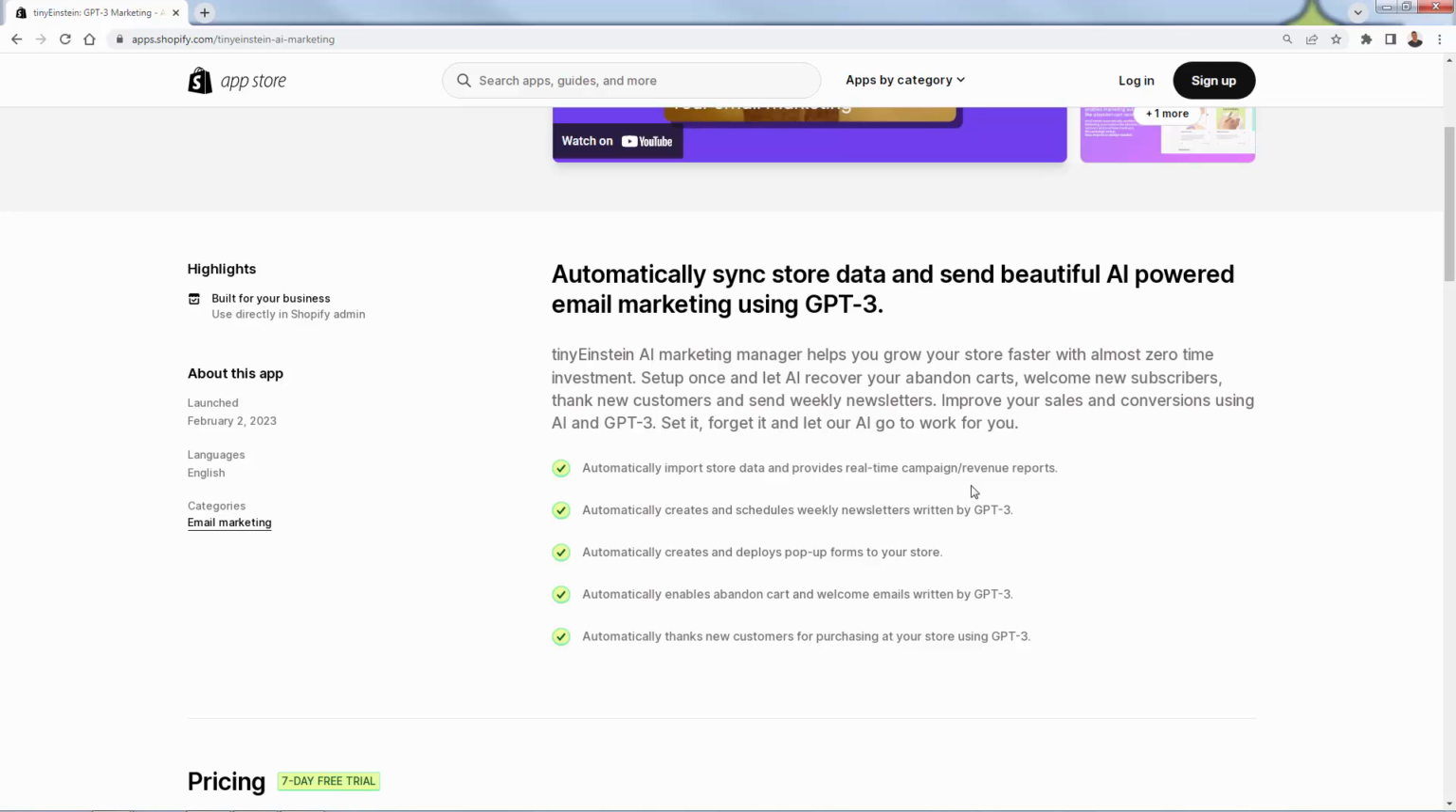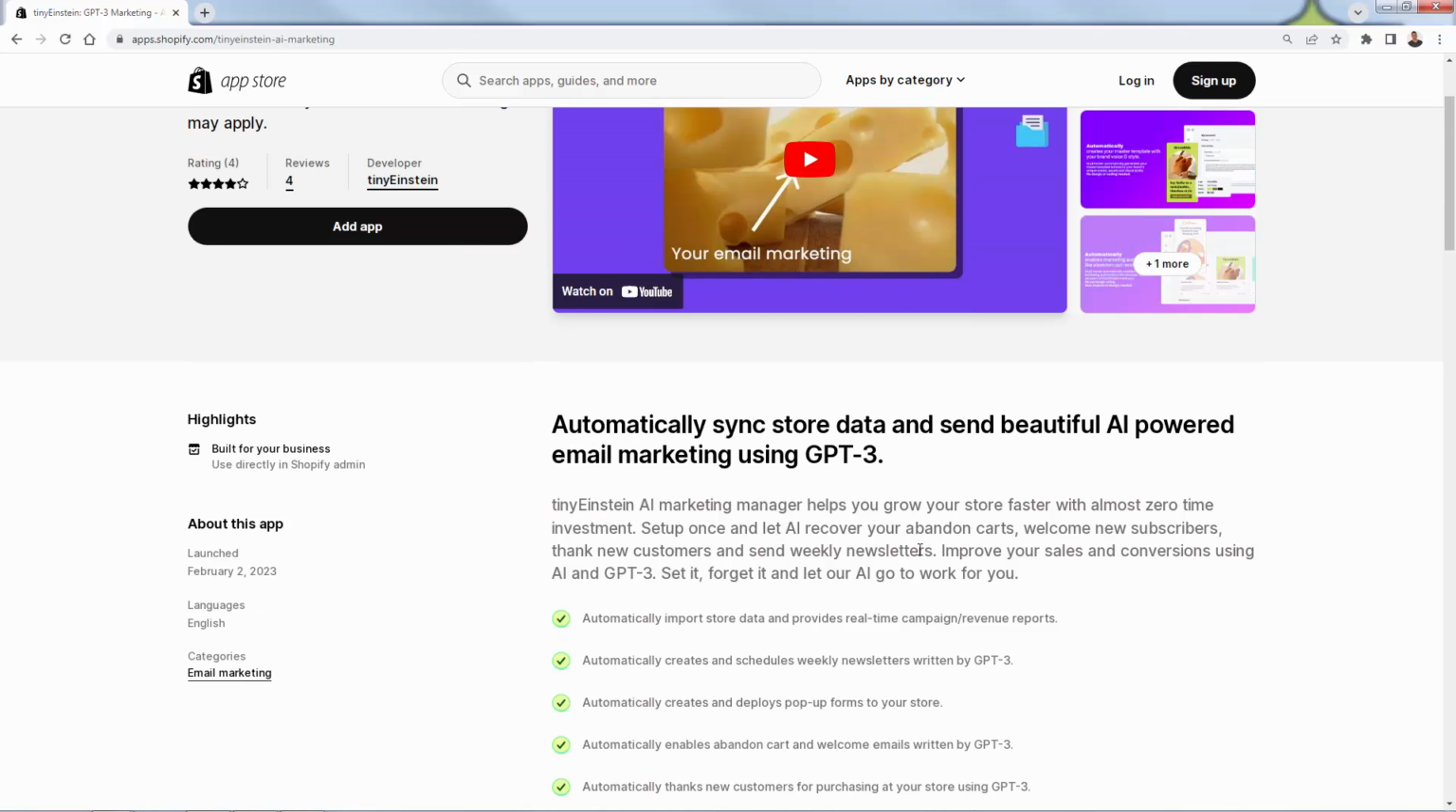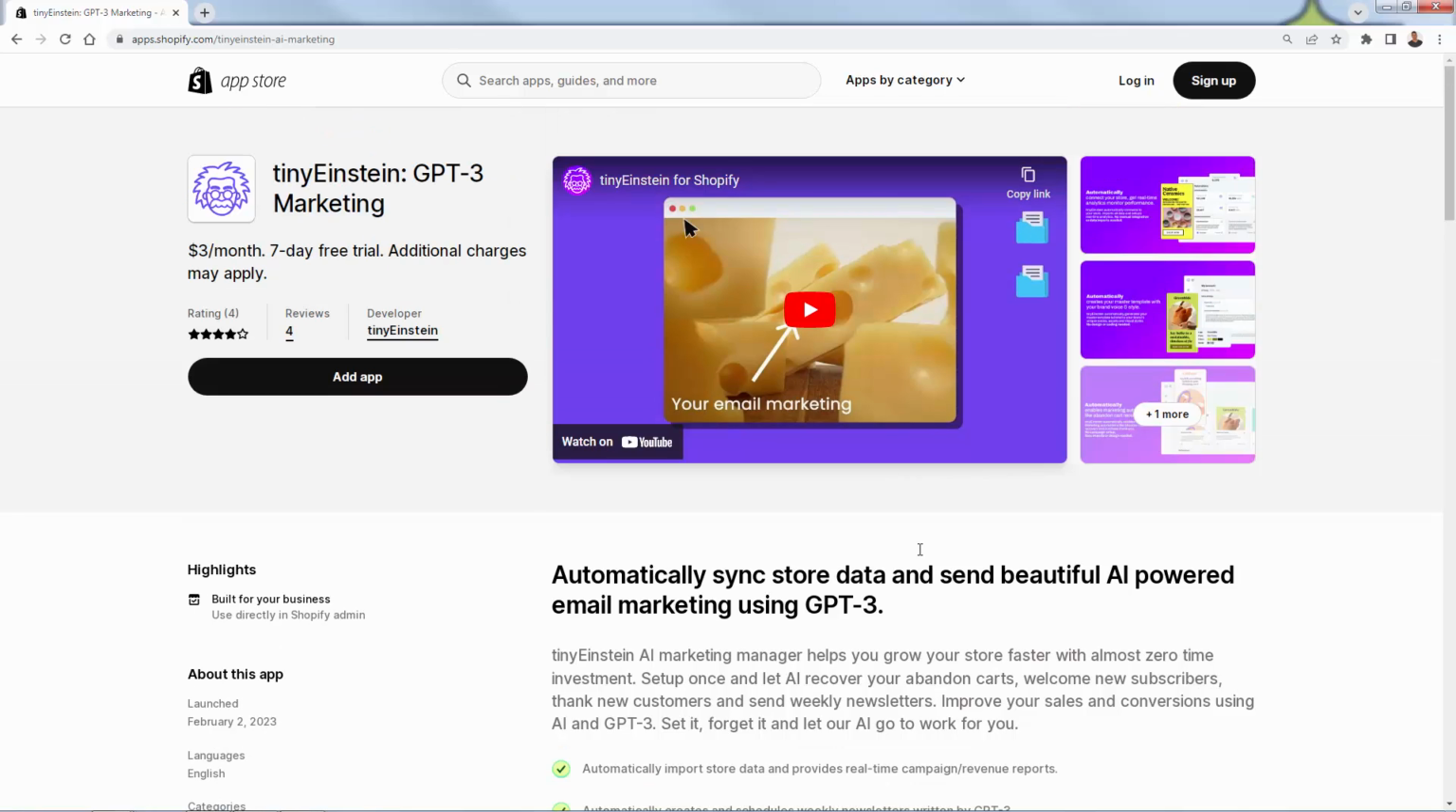And you're going to be able to do things like create and schedule weekly newsletters, create and deploy pop-ups on your store, automatically enable abandoned carts or welcome emails, right? Two of the most important sequences out there. You could thank new customers for purchasing at your store, all using GPT-3. The AI that is right now the number one AI out there, just integrated into your marketing for your Shopify store. Incredibly powerful here. And all you need to do, press the Add App button over here.